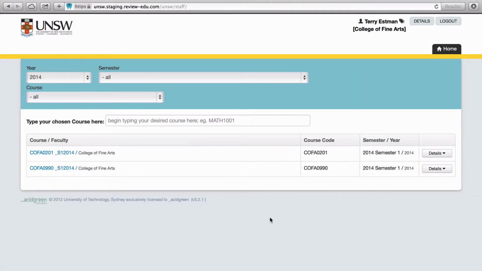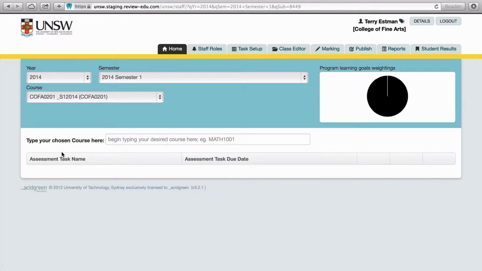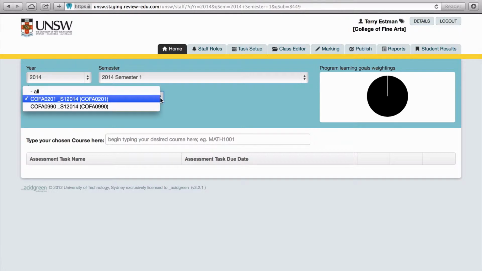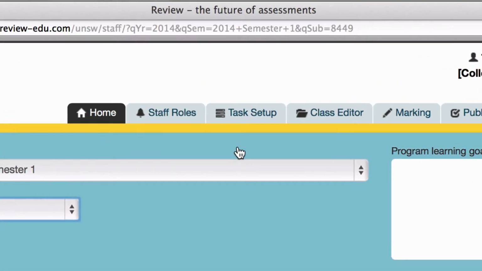Once you've logged into Review, as a course convener, you'll find a list of the courses you're in charge of this semester. To begin setting up your assessment task, simply click on the desired class. You can also choose other courses that you want to set tasks up for from the course drop-down menu. To begin setting up an assessment task, click the Task Setup tab.